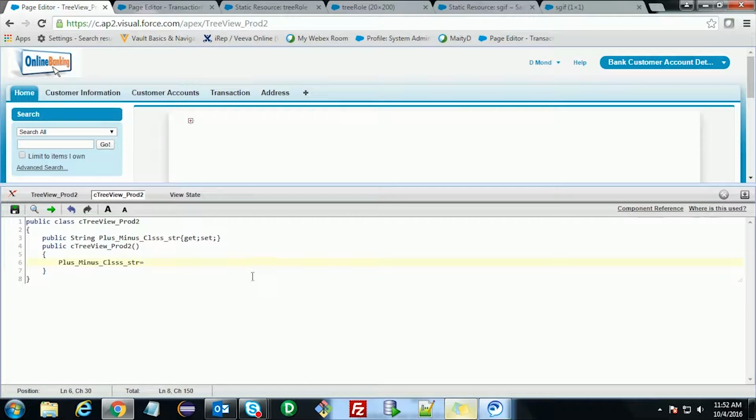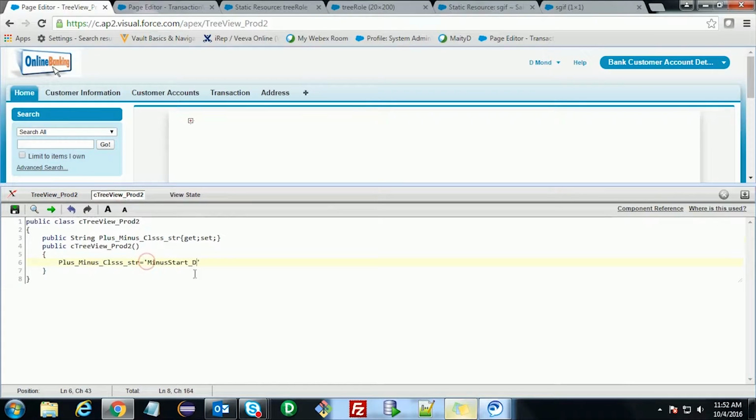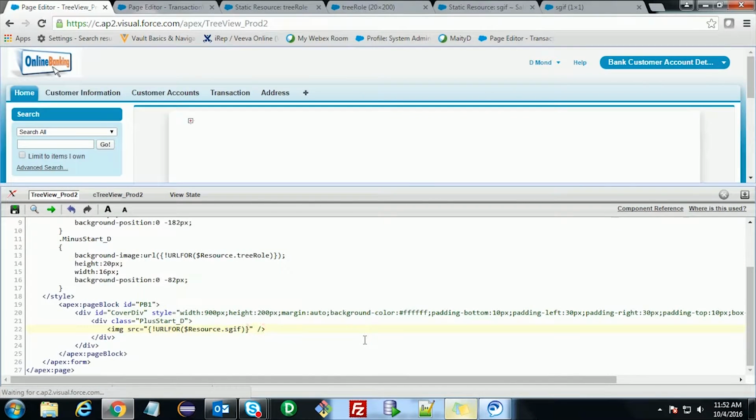Here we define the value as first being minus, and we use that here, class is equal to that string. Now if we save it, we can see it is overridden with minus. So this image which is blank is overridden with this image.